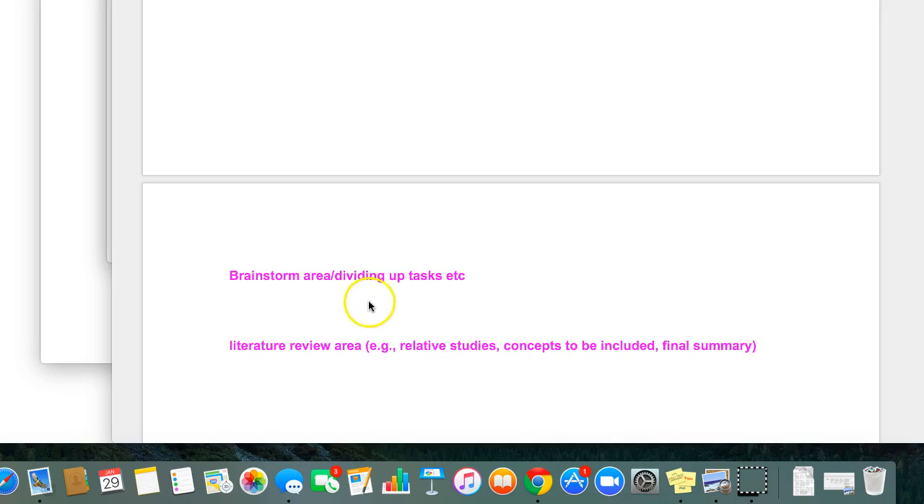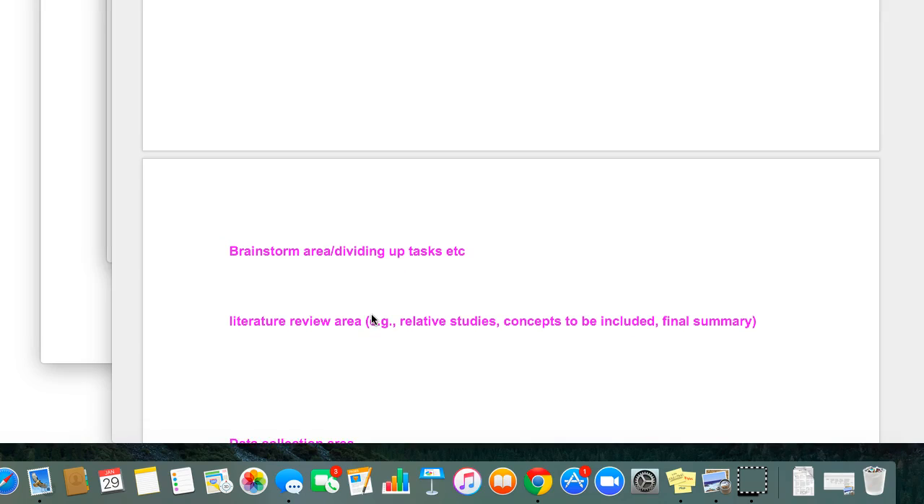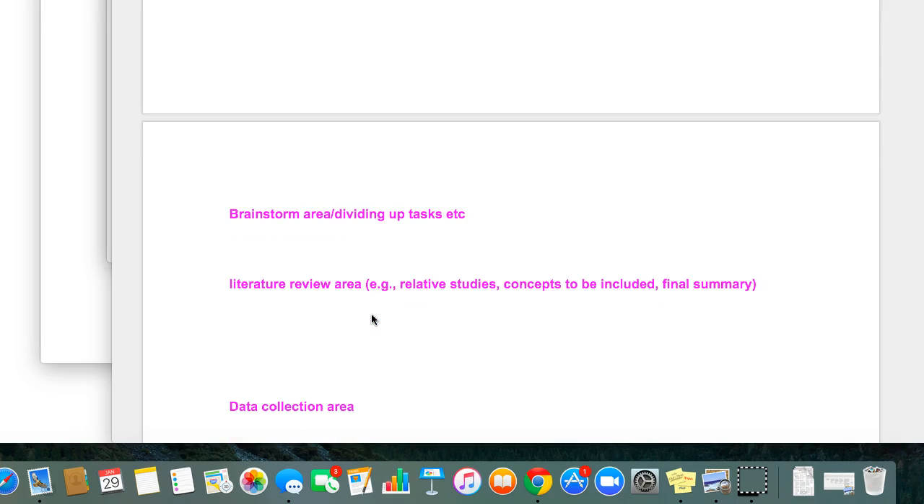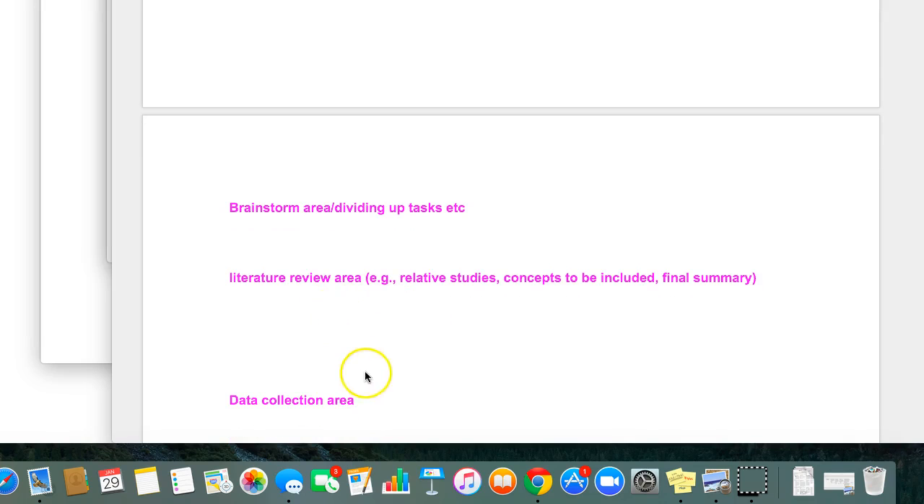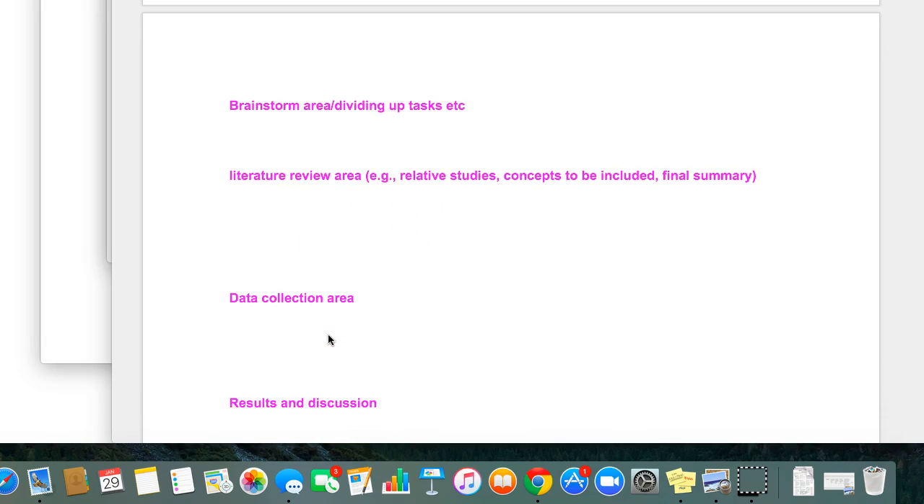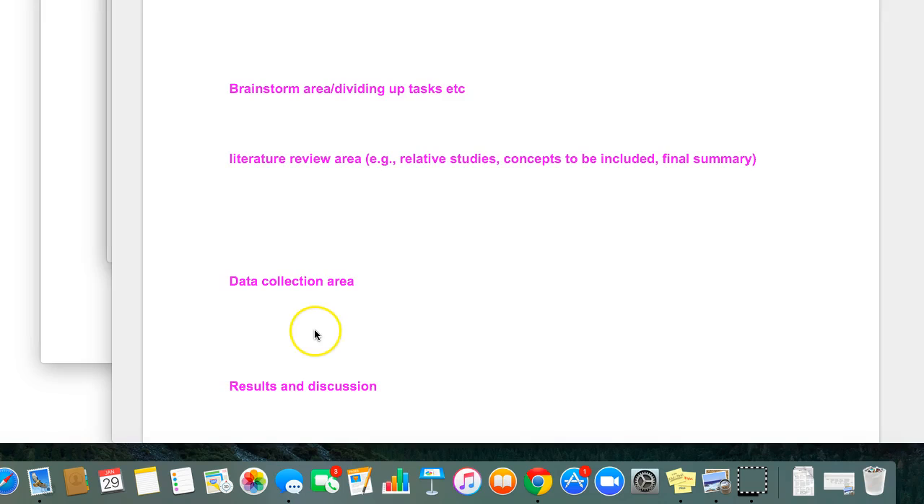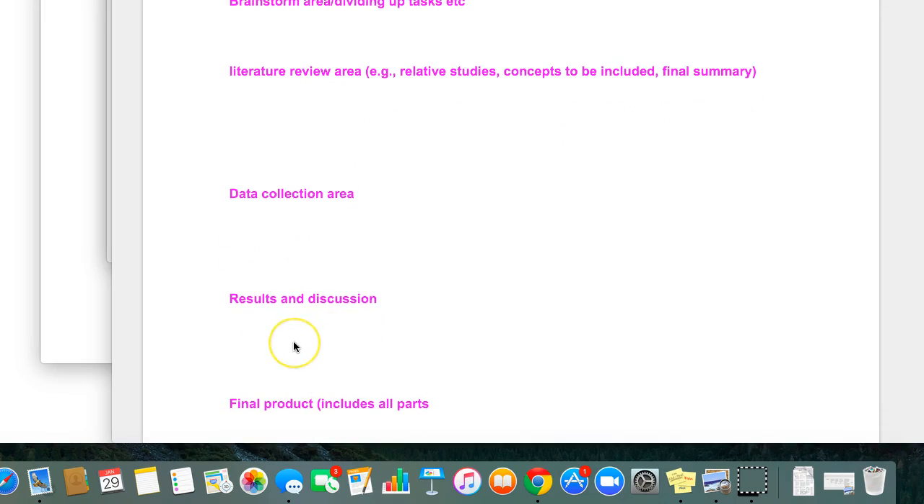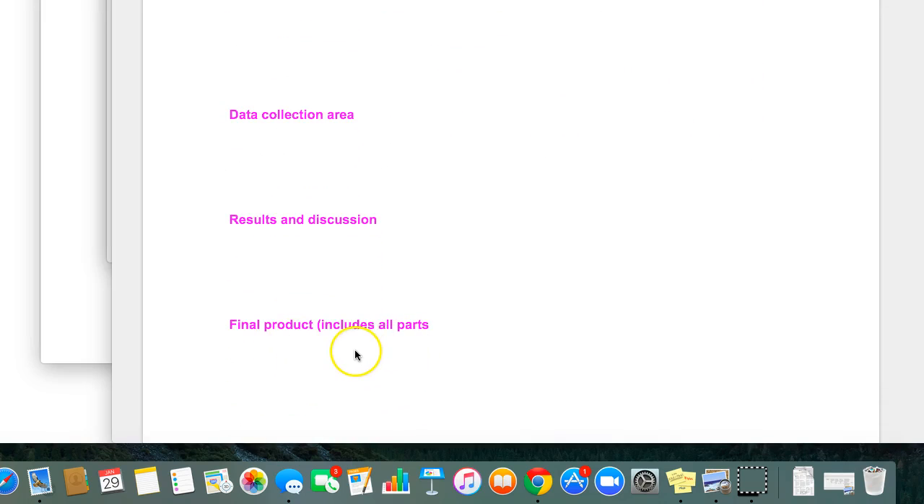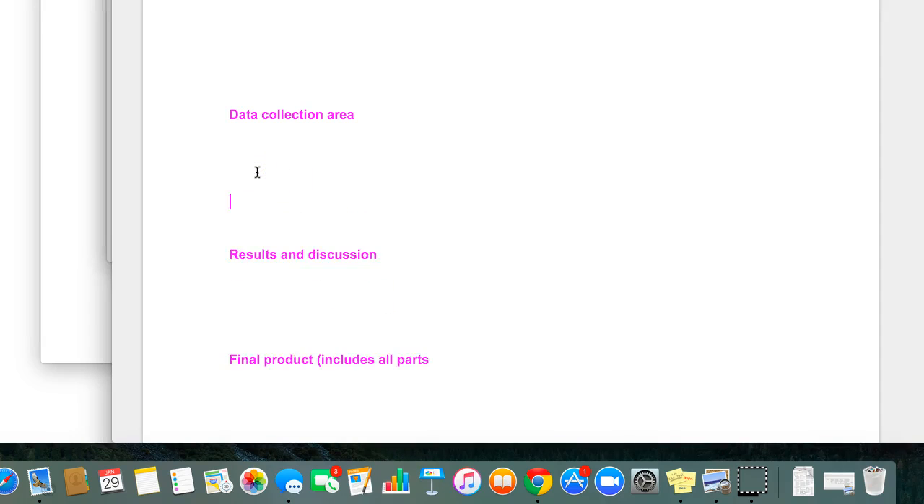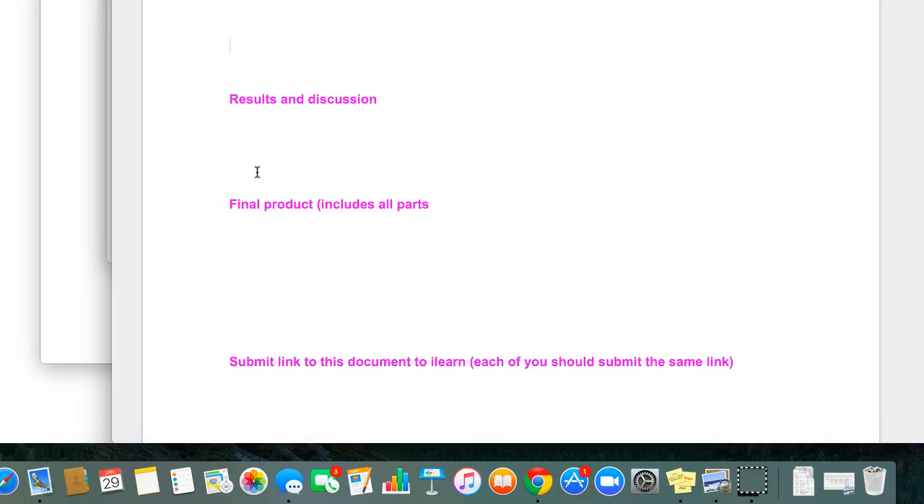So here's an area for you to divide up the tasks. You know, maybe someone's going to go make data, maybe someone's going to take a first swipe at the literature review or something along those lines. Here's where you could start to cite some of the studies that you're going to want to include in your summary of the literature that's been done, data collection area, results and discussion, and then your final product. And you can put spaces in here and make this bigger, obviously, if you need more space.